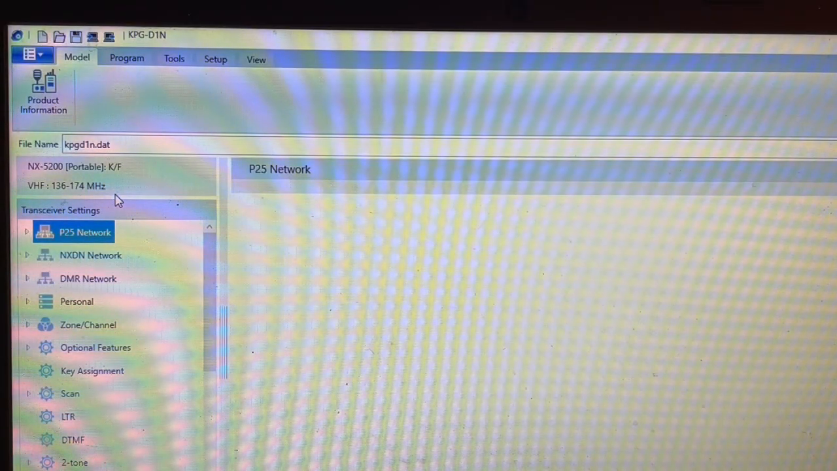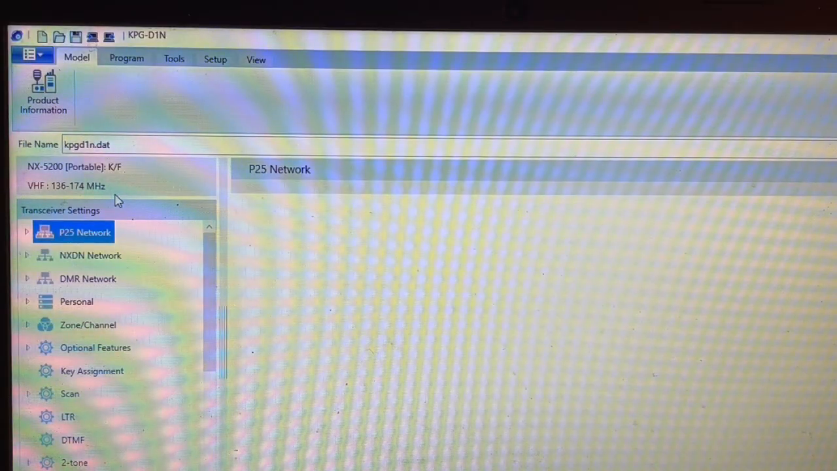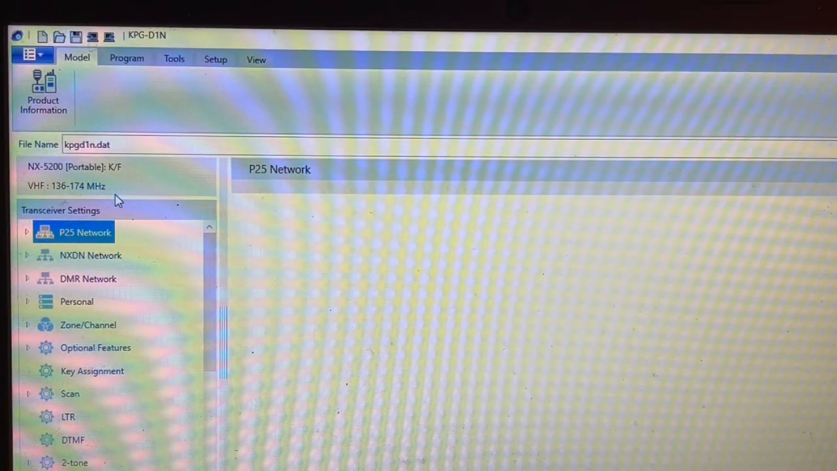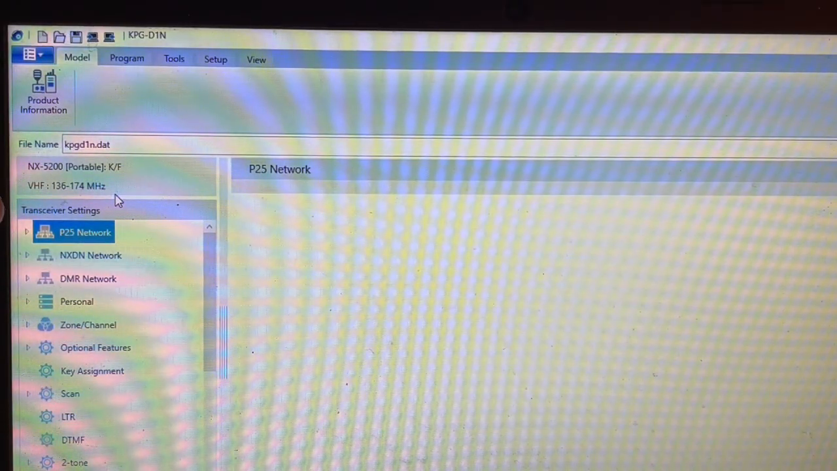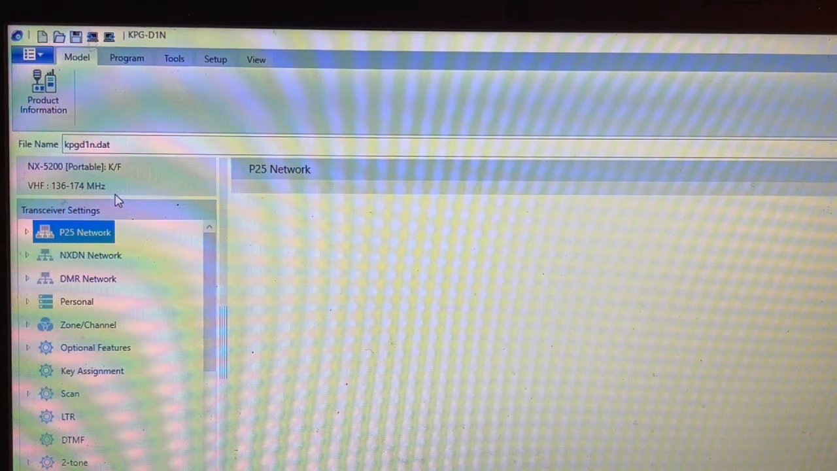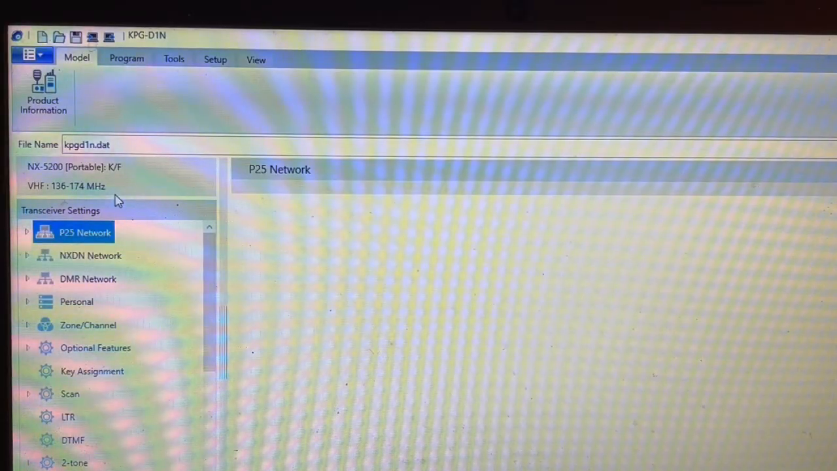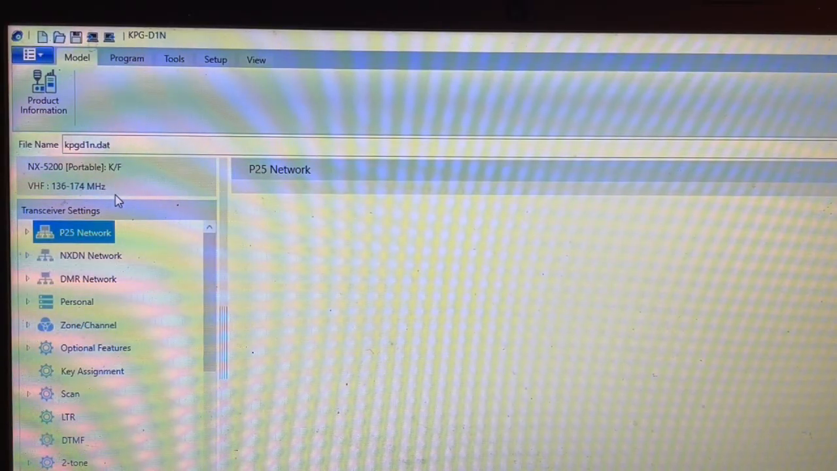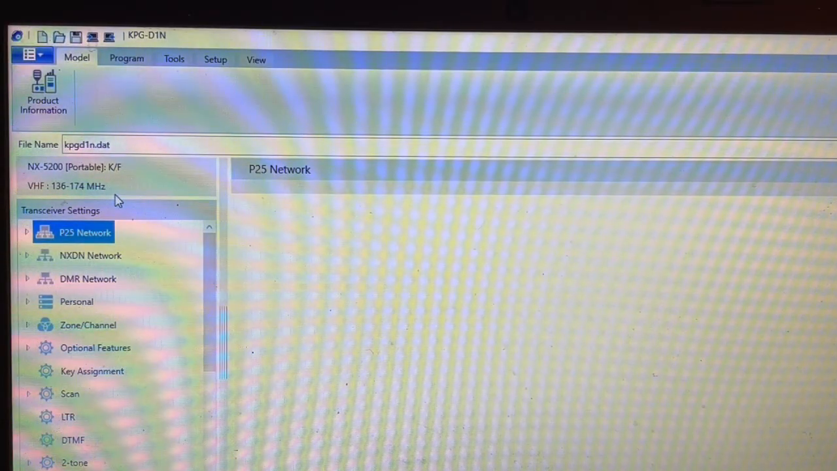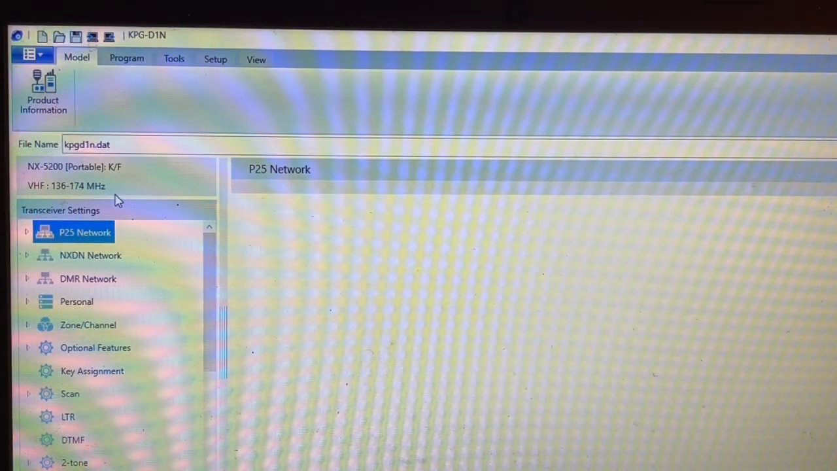Reason I say that, if you're doing another model radio like a 5700, for example, and you don't pay attention to that, then it opened up on a 5200, and you start doing a bunch of entries, and let's say you spend 30 minutes, an hour or whatever building a code plug, and then you realize you screwed up and were doing it for a portable instead of the mobile. Yeah, you're gonna kick yourself. So pay attention to that, and I'm gonna show you how to change it.